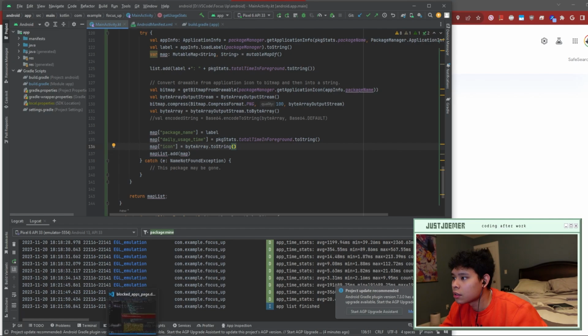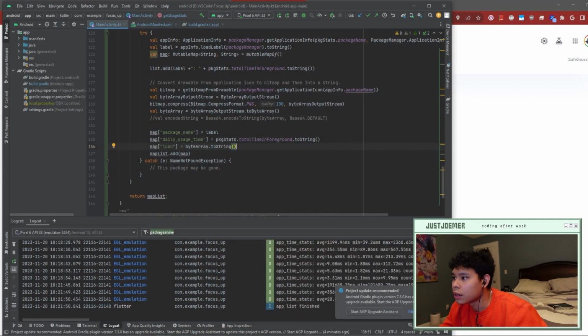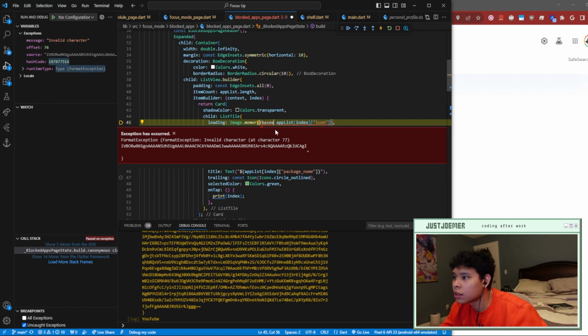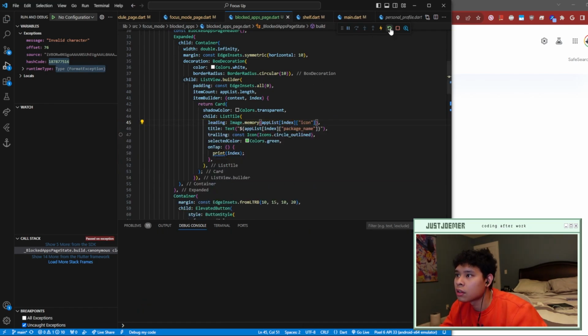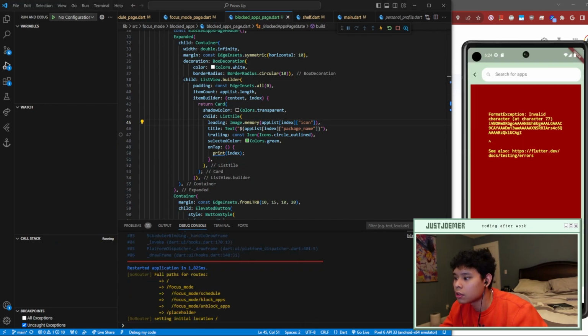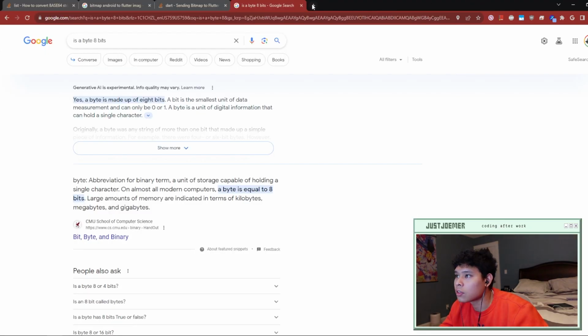So now this is a byte array. And if it's a byte array, it means that it's 8 bits now, so we don't need to decode it. So let's try this. And we have to reload this because we changed Kotlin specific code, so we have to completely restart it. Okay, string is not a uint 8 list. So it's giving us this again.